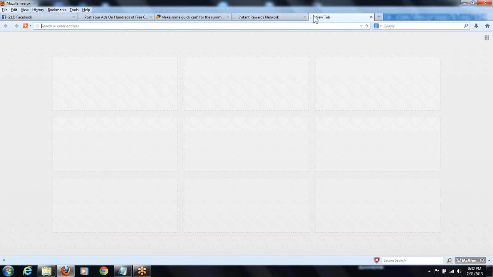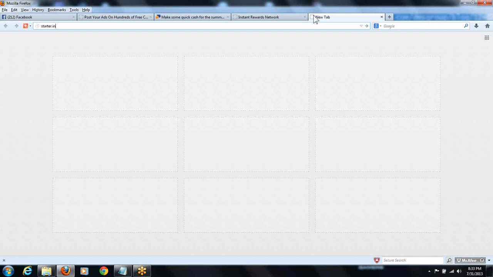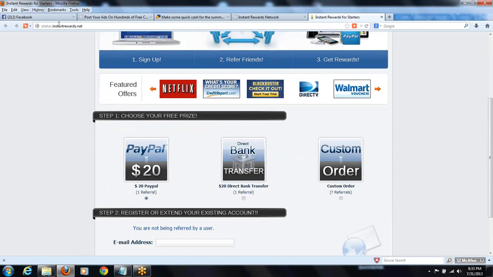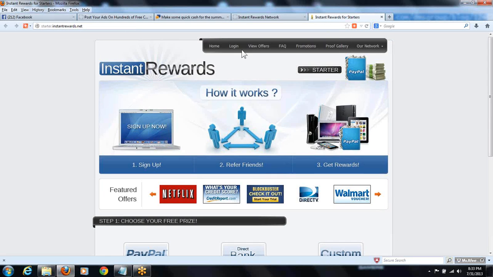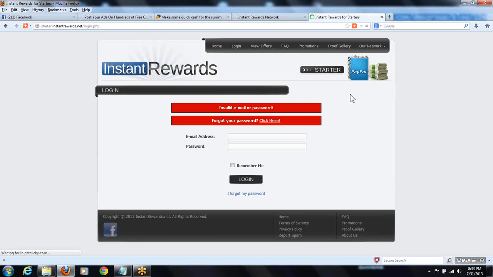If you send them over to the offer site, here's the problem that you run into. Let's say you go to starter.instantrewards.net. And if you don't send them over to your link and you just send them over to the instantrewards.net, they're going into the house account because they're not being referred by a user. All right. Now, if I log in and I've got all my links in a file, I could send them directly. I could bypass the login page. All right, let me try this here.